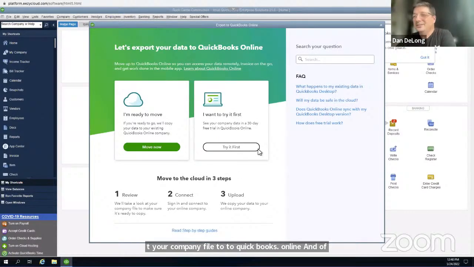So this first screen is going to come up with let's export your data to QuickBooks Online. You're ready to move now, or I want to try it first, right? This would set up that trial that we're talking about. Now, if you're an accountant, don't do it here. Set it up in your QBOA first, because one, that's going to make you the primary admin and the accountant user, and we'll talk about why that is important in a bit. But you'll want to click on try it first if you're just doing this from your client's company and you're going to use the client's information, and then you're ready to go.